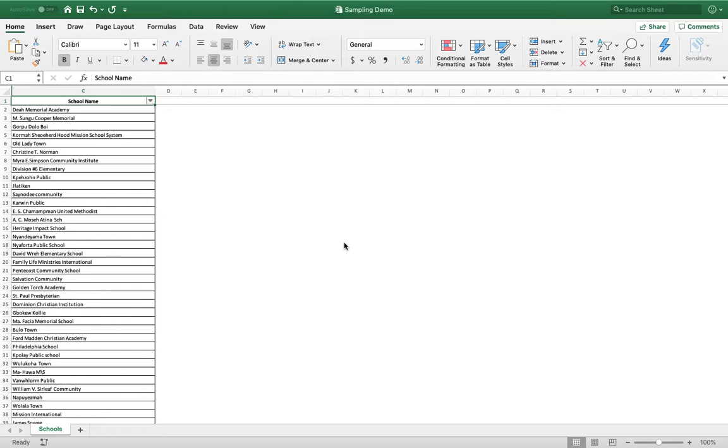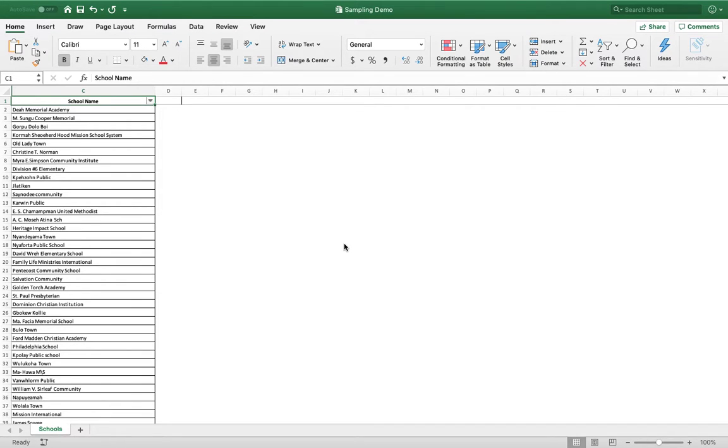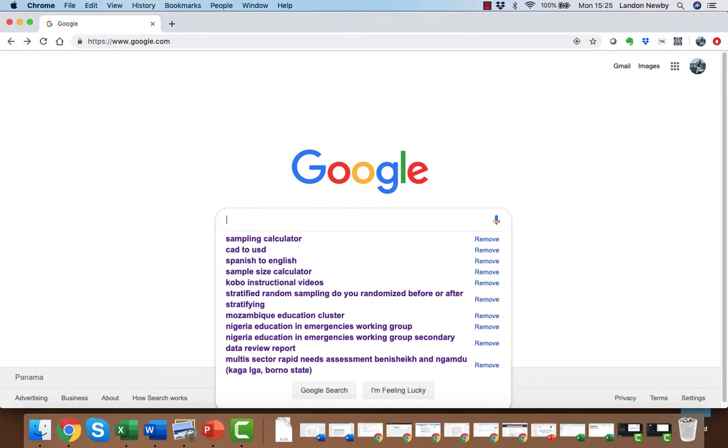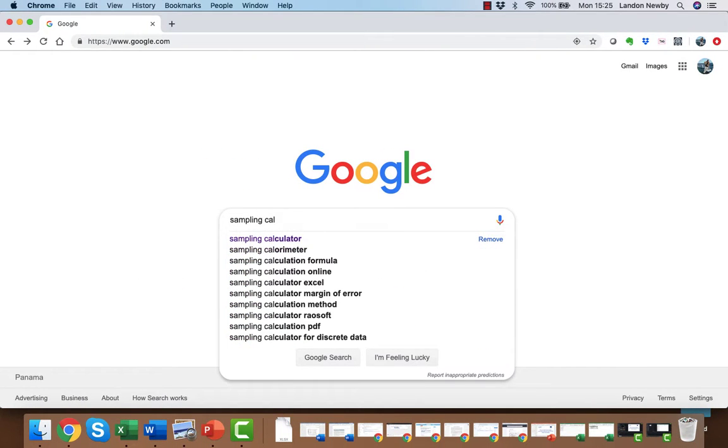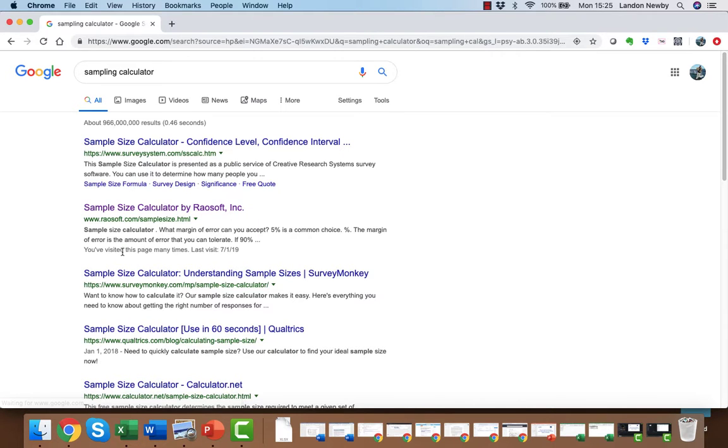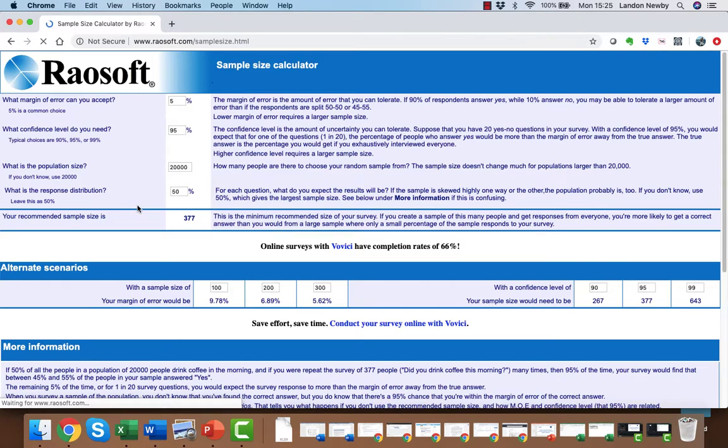So to answer the first question of how many, I recommend using an online sampling calculator. You can get to that by just going to Google and typing sampling calculator. I like this second one by Rayosoft. And when you open that up, don't be intimidated by what you see, but you can Google margin of error and you can Google confidence level to understand more and read the explanation they have here.